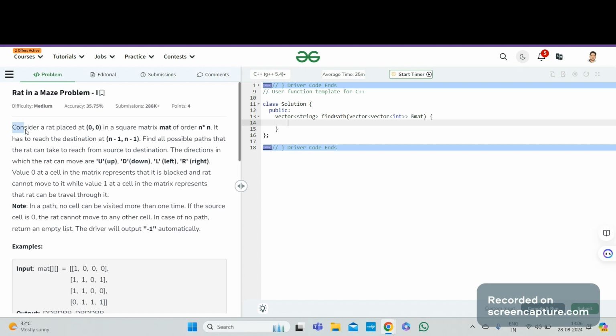It is asking: consider a rat placed at 0, comma 0 position in a square matrix named mat of order n cross n. It has to reach the destination at n minus 1, n minus 1. Find all the possible paths that the rat can take to reach from source to destination.